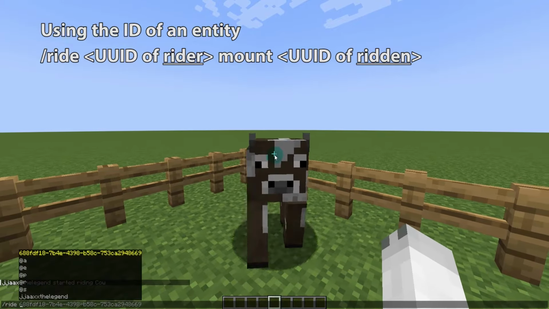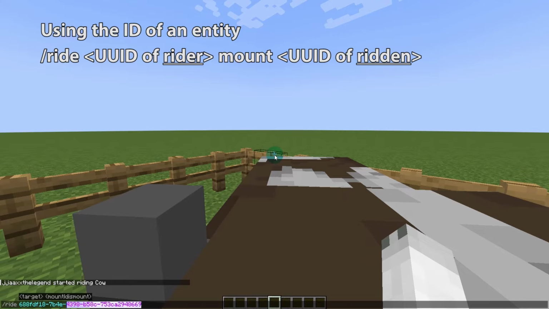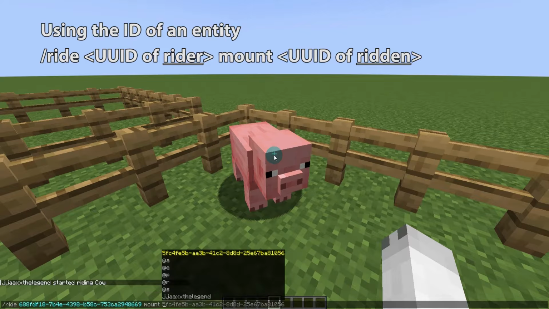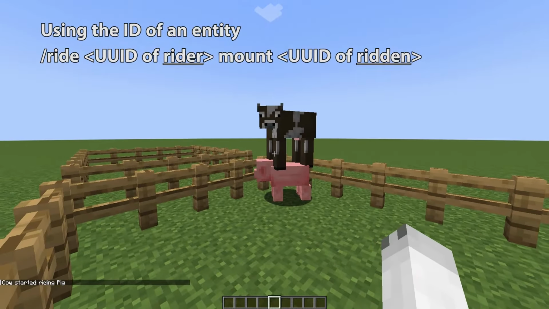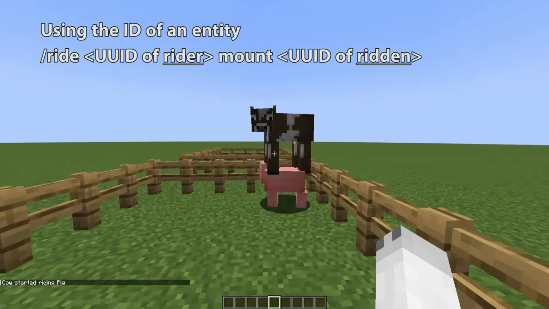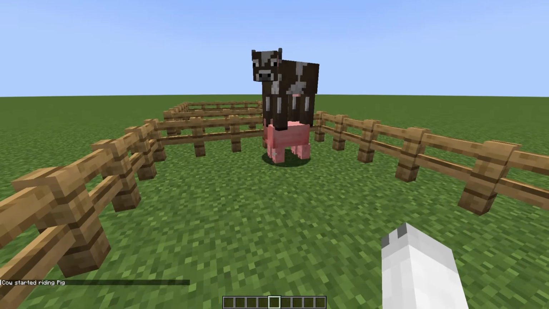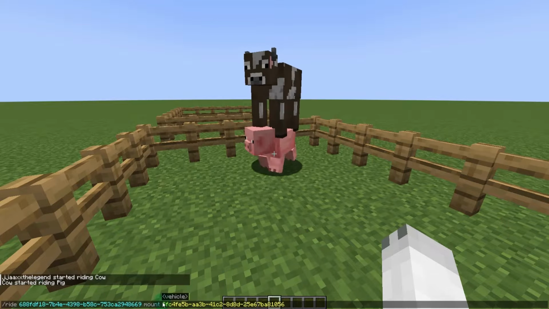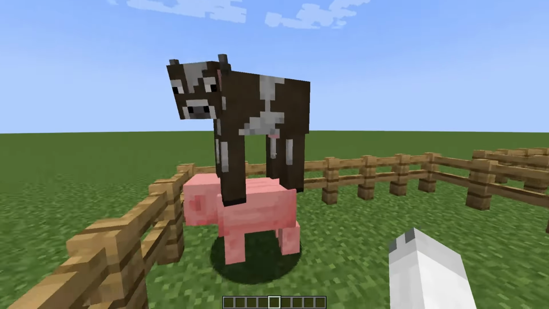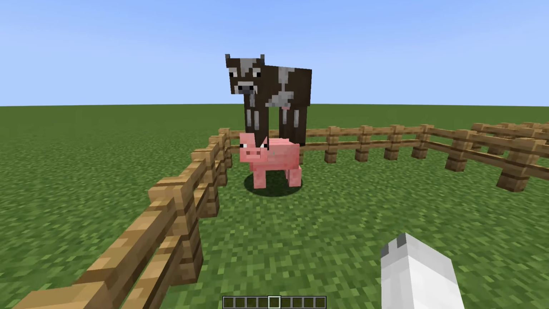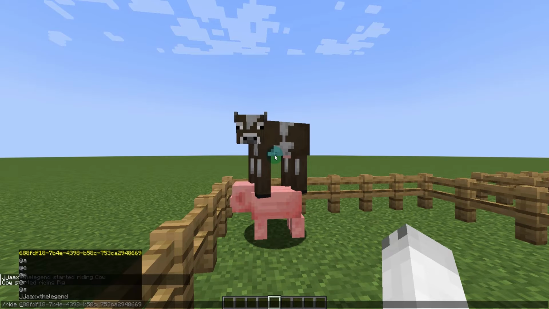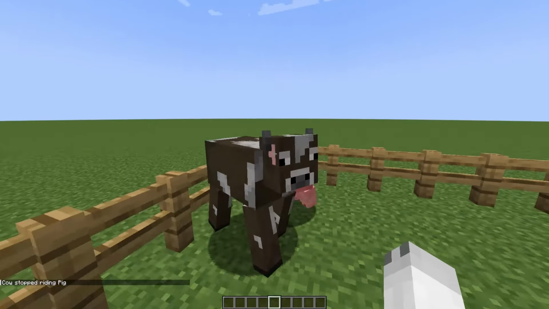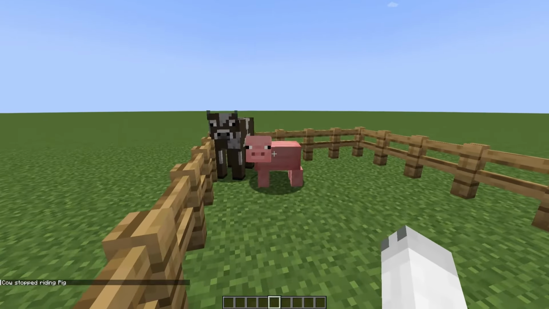So if I do /ride and then get the UUID of this cow, and then look at this pig, do mount, and then get the UUID of the pig, and press enter, you can see the cow is now mounted onto the pig. That cow is mounted onto the pig because we put the cow UUID first, then mount, and then the pig UUID. And then we can easily dismount this by looking at the cow, doing ride, then the cow UUID, then dismount. And that will dismount the cow. Now that is a basic bit of this command.